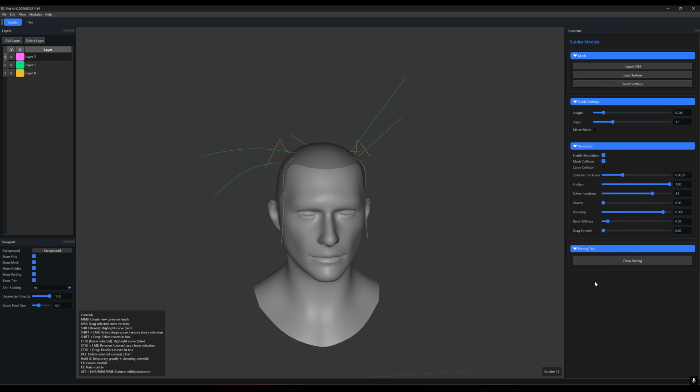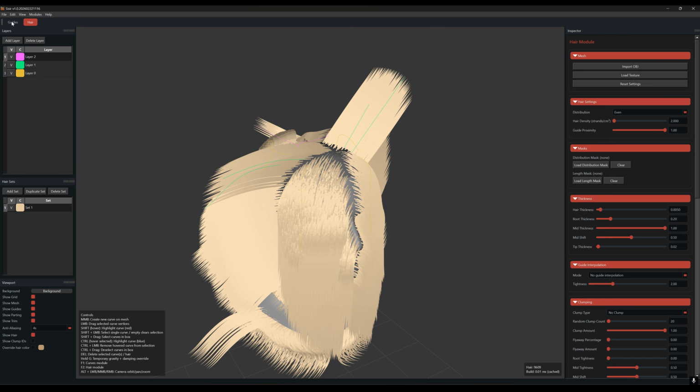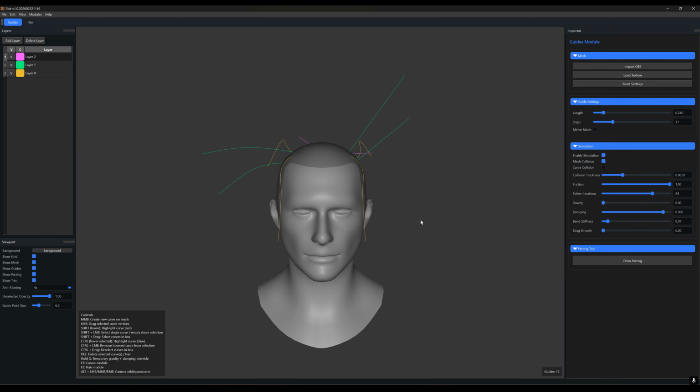There's also the parting tool, but we'll look at this in a separate video. Now, you may have noticed that up here it says guides and also says hair. You can click in here to go into the hair module and the guide module, or you can press F1 and F2 to switch between the two modules. I will talk about the hair module in the next video. So this was just focusing on the guide module.